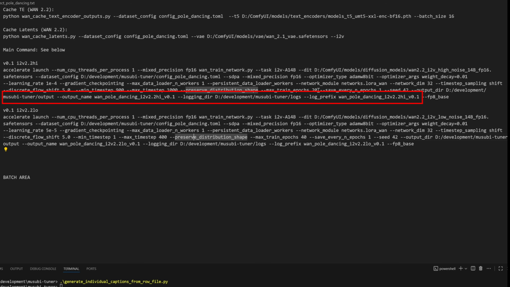Right, so output directory and your output name are fairly self-explanatory. To keep track, it's important that you have some kind of naming convention. Here I've got the actual name, the description of the motion that we're trying to record, pole dancing, I to V, image to video as opposed to text to video, 2.2, meaning Wan 2.2, high noise, and then V 0.1, the first attempt to get this right. If I wanted to redo it, I would go to V 0.2. If I was doing text to video, obviously that's going to be T to V as opposed to I to V.